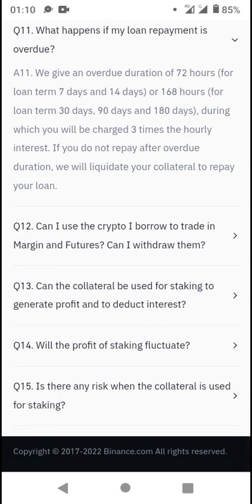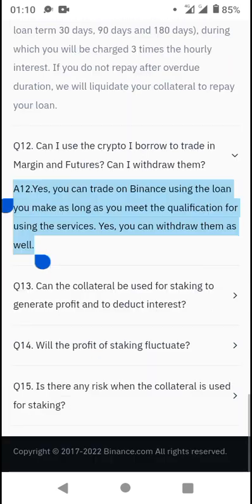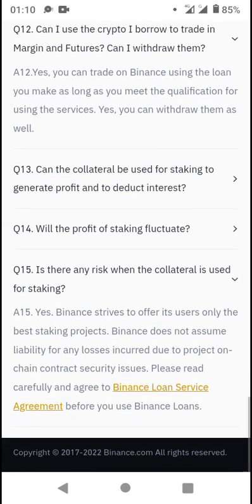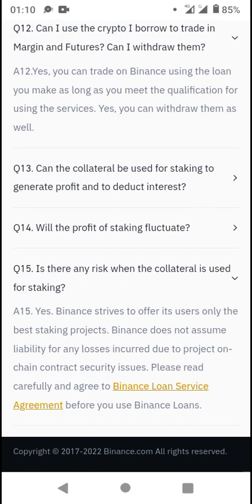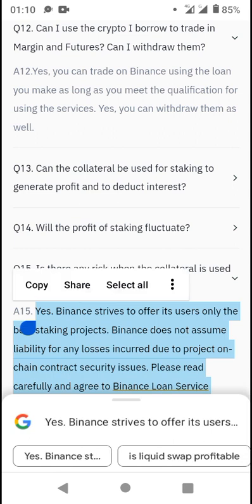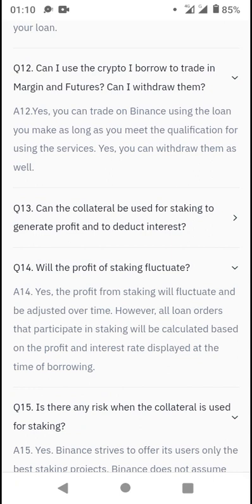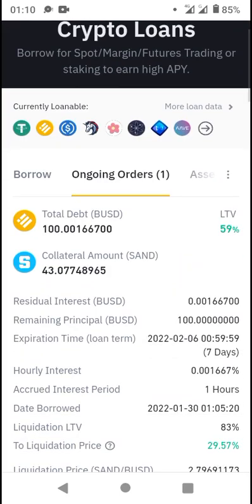Can I not use crypto I borrow to trade on futures? Yes, you can do whatever you want with the cryptocurrency you've borrowed. You can utilize them for whichever transaction. So guys, these are some of the basic questions. It says, is there any risk when the collateral is used for staking? Yes, Binance strives to offer its users the best staking projects. Binance does not assume liability for any losses incurred due to a project's on-chain contract security. So you need to know this. And do the profits of the staking fluctuate? Yes, the profit from your staking will fluctuate and be adjusted over time. So guys, I'll still be leaving you with loads of articles to check out.